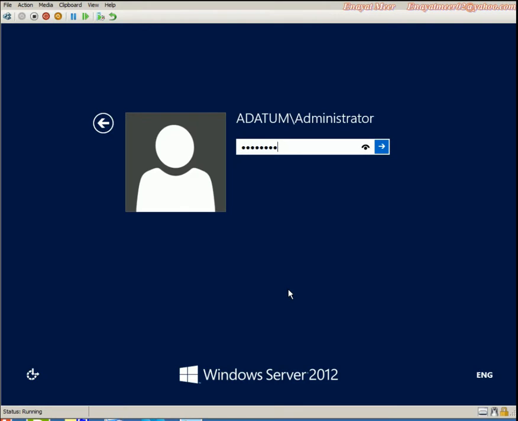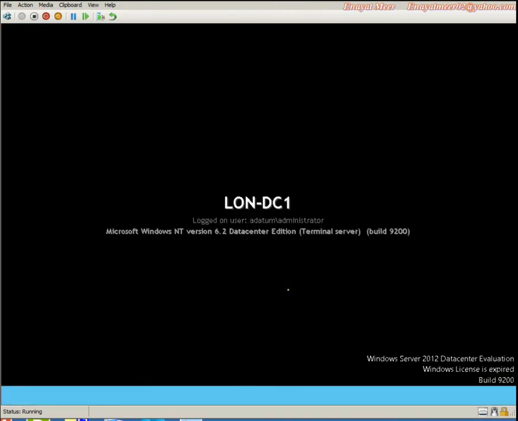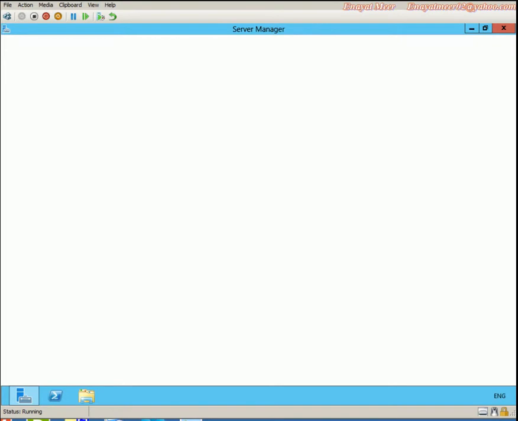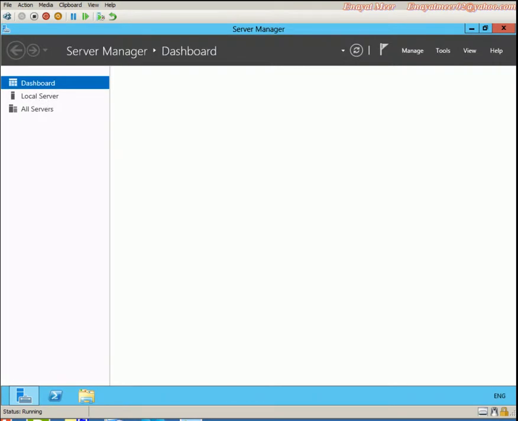So I'm logging back in from this domain. So I'm back in the domain. I switched my server, which is a domain controller, L1-DC1, which is adatom.com.